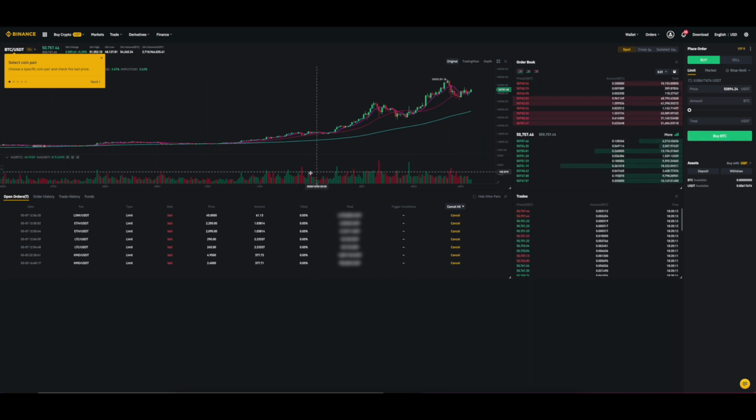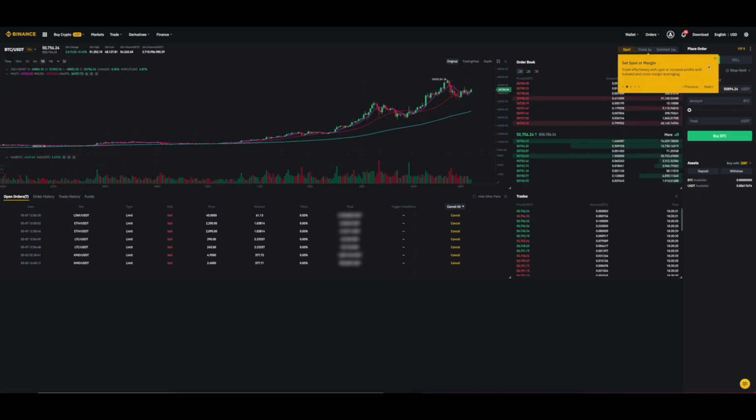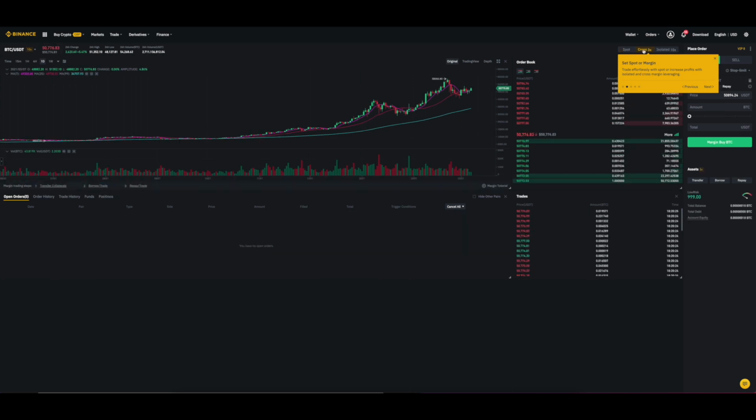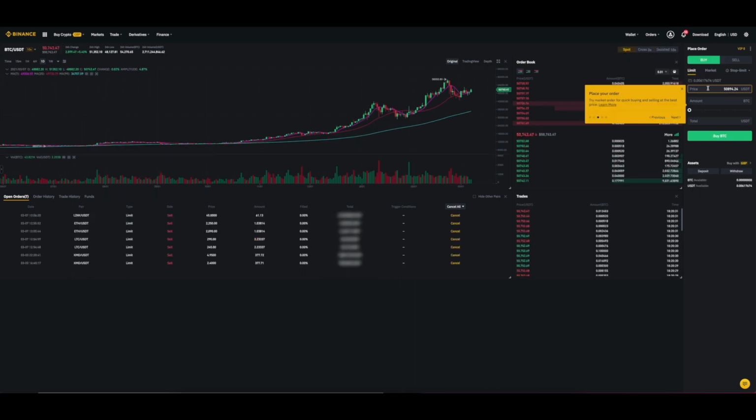It looks slightly different to my last one, but here we go. So from here, select coin pair in your top corner, set spot or margin. You can actually margin trade on here, so you can leverage with this. Not what we want to do, so keep it at spot. Place your order over here in the right hand corner.